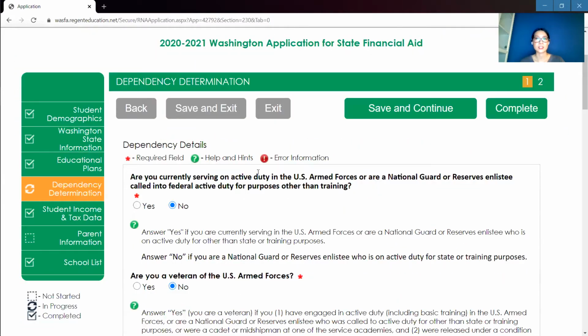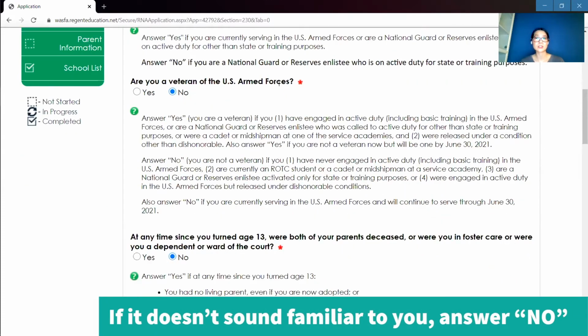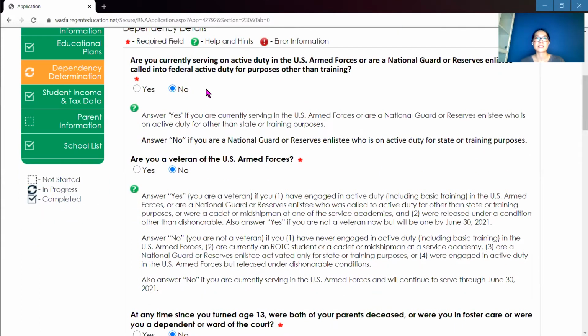I'm not going to be going through each of them in detail because, again, for most students, it would be no. If it doesn't sound familiar to you at all, it's probably a no. If you think that may apply to you, then I would recommend that you talk to an educator at your school who is answering financial aid questions, because it's going to affect what kind of financial aid you receive.